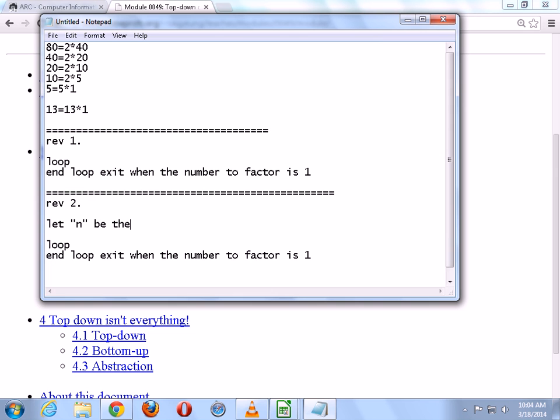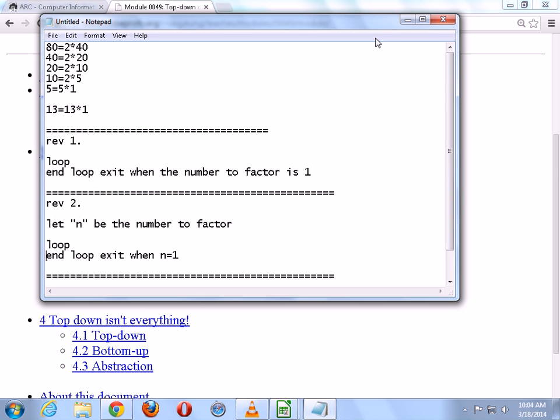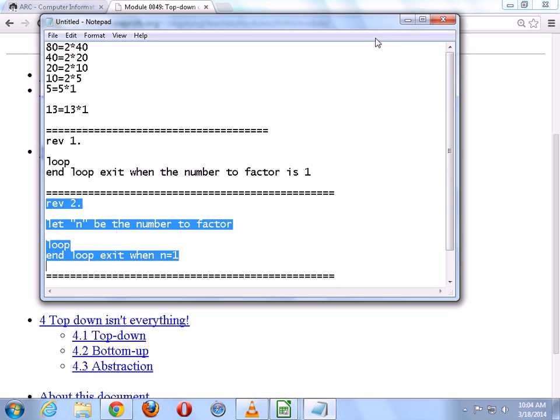Once I do that, this entire phrase, the number to factor is 1, becomes what? How can I simplify this using comparison operators? n equals 1, very good. So this becomes: exit the loop when n equals 1. Great, I call this my second revision, just by introducing one variable name, n. I'm going to copy and paste a little bit here. So what do I do next?